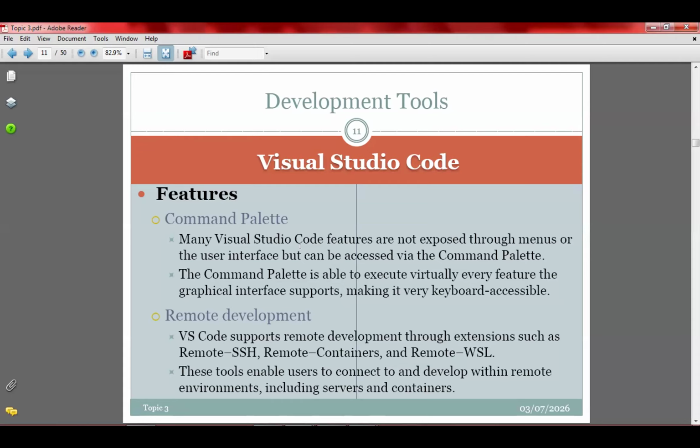Okay, so instead of just having connected the software to Windows, if you have a Linux machine, you can be coding from Linux to the Windows. That's what the remote WSL is. And then the remote SSH means that your shell is secure. These tools enable users to connect and develop within remote environments, including servers and containers.